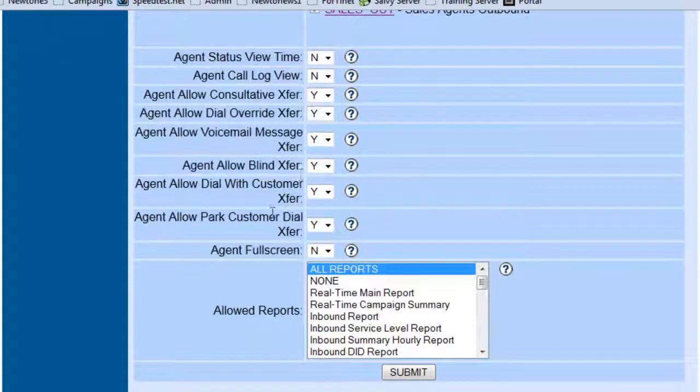We're going to leave all this alone. This pretty much controls what they're going to be able to see on the agent screen when they're taking calls and waiting for calls. Are they able to see the call logs? Are they allowed to view other stuff in there? Generally, just setting it like that works good enough for the agents.